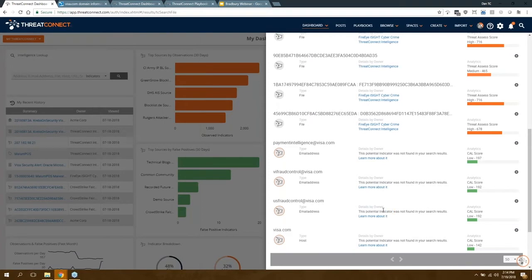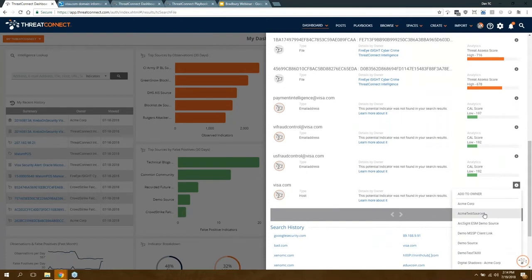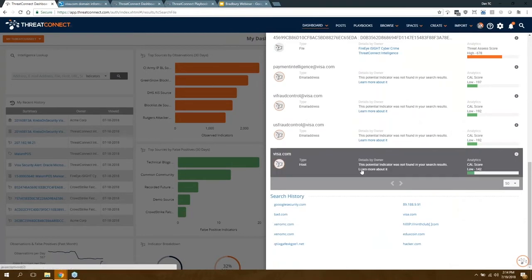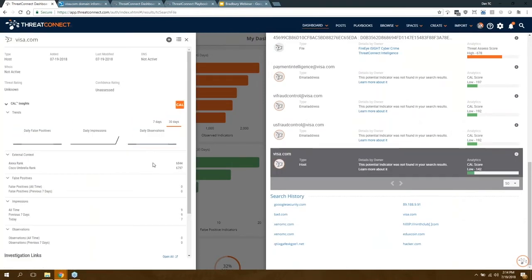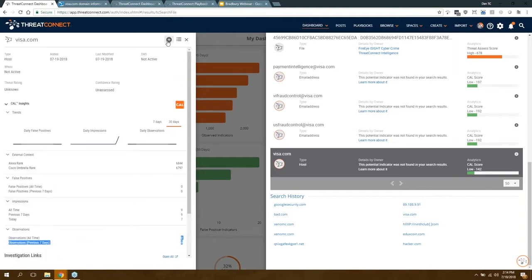So the next thing I want to point out is, let's say that you're looking at some of these quote-unquote potential indicators, and you've decided, I would like to add this to ThreatConnect. Well, there's a plus button, and that gives you the option to add Visa.com to an owner in ThreatConnect. So you click on it, you've learned more about it. Maybe CAL says it's not ranked on Alexa. Maybe CAL says a lot of analysts are looking at it. It's gotten a lot of observations on various networks around the globe. Maybe I do want to add it.